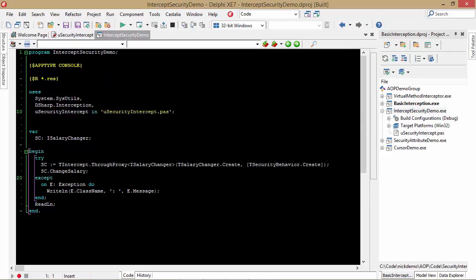Now this all happens because we have a variable called SC of type iSalaryChanger. We call the TIntercept class the through proxy method, passing in as a generic type the interface, an instance of the salary changer, and an instance of the security behavior as well. Now you notice the security behavior is an array. That means you can actually have more than one behavior if you wish. But that's beyond the scope of our demo now.